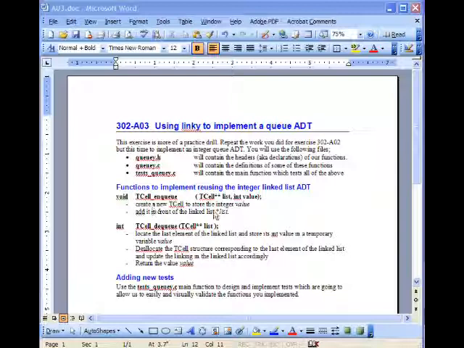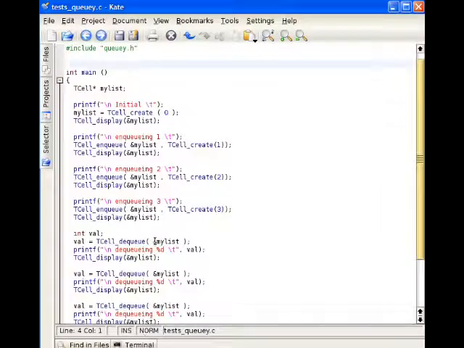The enqueue function is going to add a value to the front of the list. The dequeue function is going to remove a value from the end of the list. Okay, so the front of the linked list is going to represent the end of our queue, and the back is going to represent where we remove data from the front of our queue. So we're going to go back here to our code.